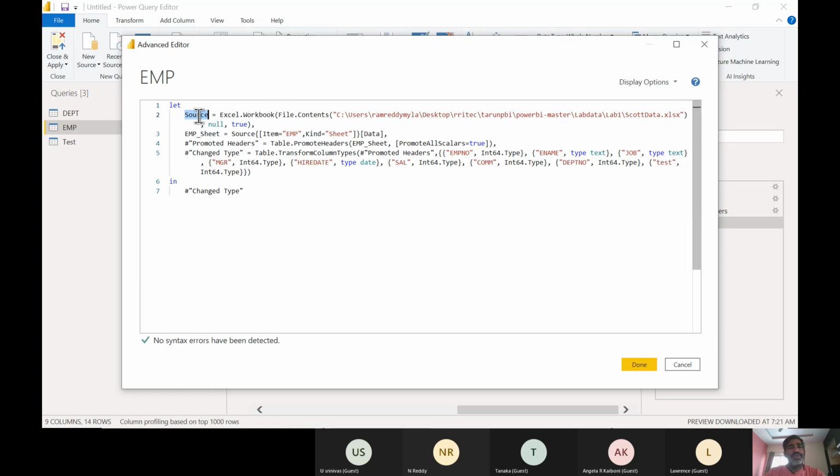Now here clearly we come to know the source is coming from scotdata.xl, and the EMP sheet we got from the EMP. This is a sheet, and it has promoted the headers. Okay, next it is changing the data types. Finally, whatever data we have is being returned into the PBX file.